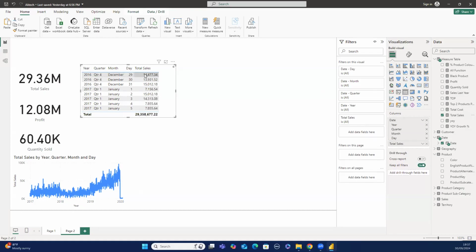Does that make sense? Yes, it does. This is the current sales for 2017. January is in the first quarter. January 4, this is the current sales. So let's say you want to calculate if you are growing in sales, or let's do profit. We've been doing sales all this while. Let's do profit.